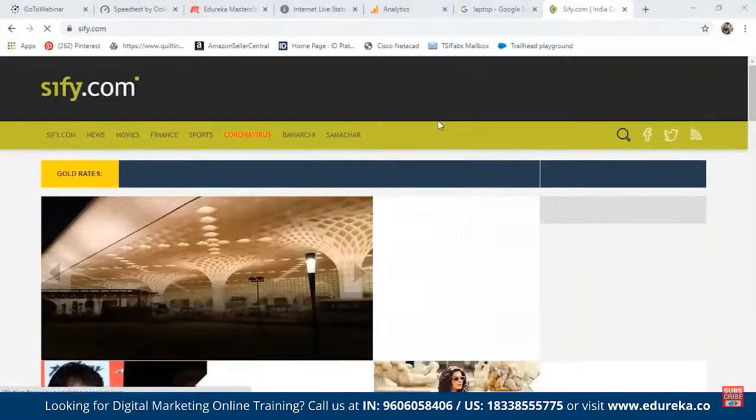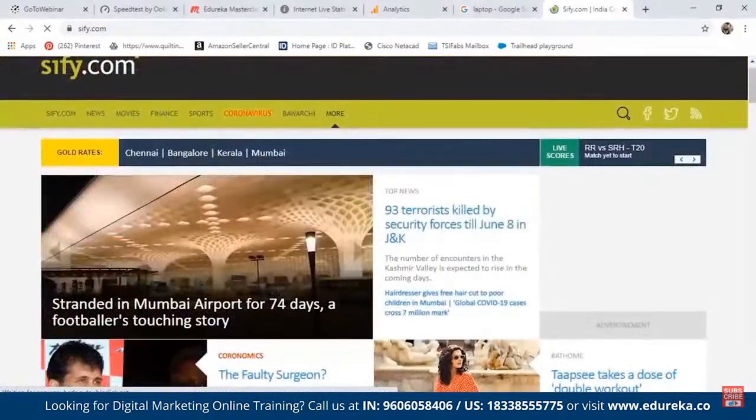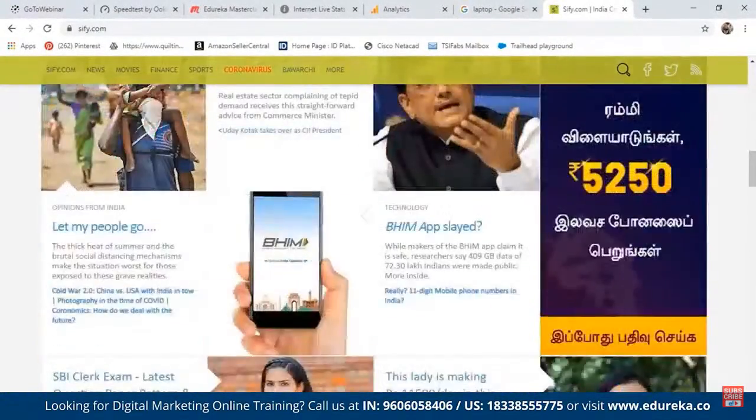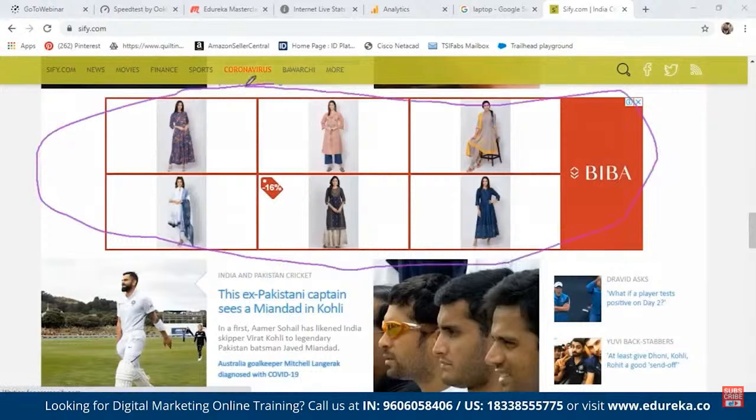Let me show you a publisher like Sifi. Okay, so here you go. So there is content. Let's just look at this ad that you see here. Now this is basically a display ad. Let us check out what shopping ads are.